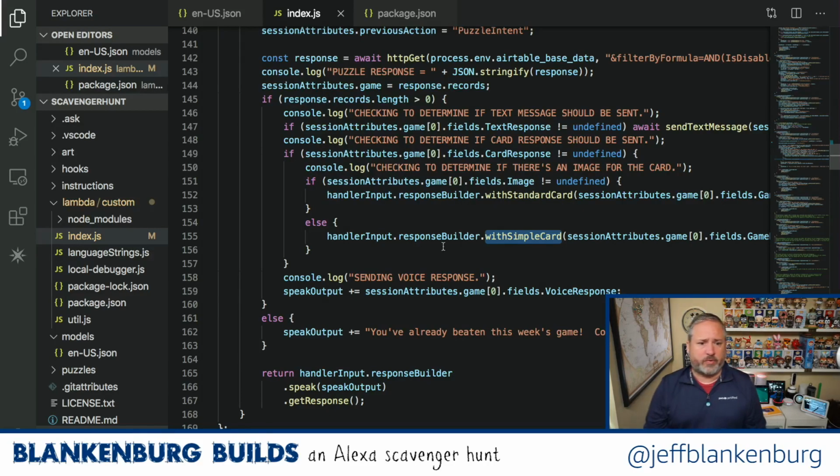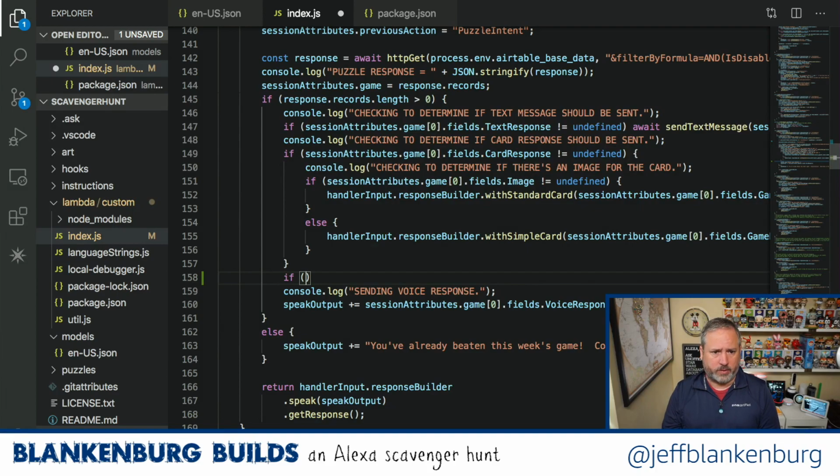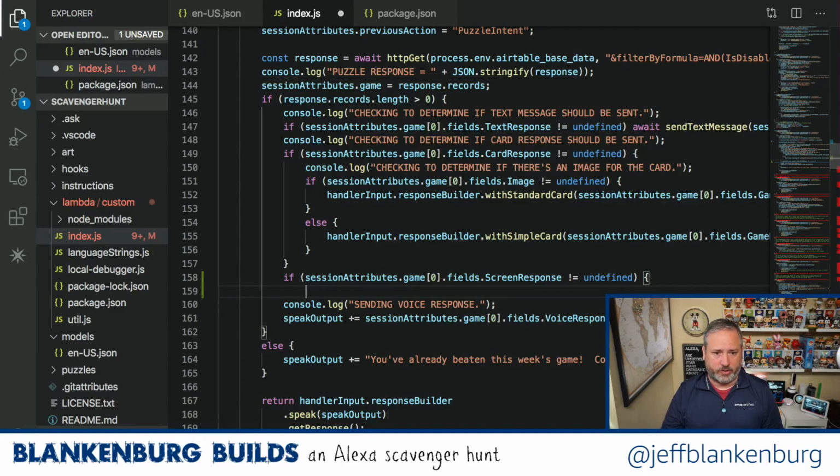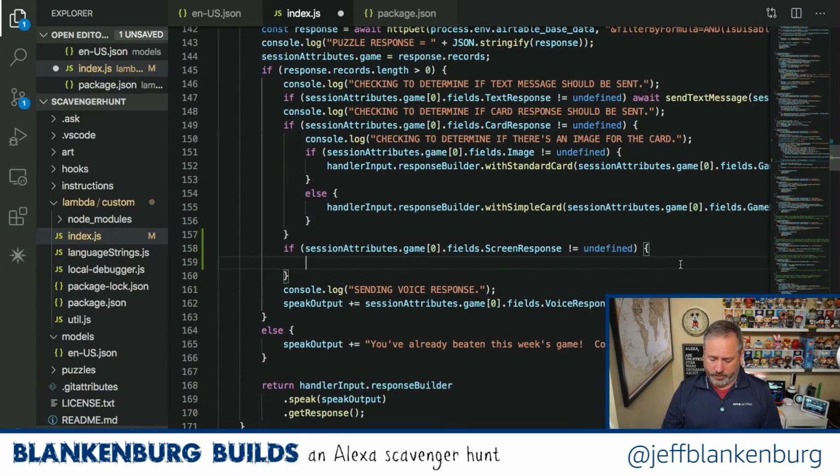I also need to have another condition here, which is if, and we'll just copy and paste because why type things when you don't have to? If session attributes dot game 0, that's again the first game in the list of games that I brought back, dot fields dot card response, I actually want this to be screen response, isn't undefined, then we're going to have another condition, and I don't know what that condition is yet. All I know is that we're going to write some APL here. So I'm going to say we need to add some APL. And so the APL will be what I do if the user has a screen.